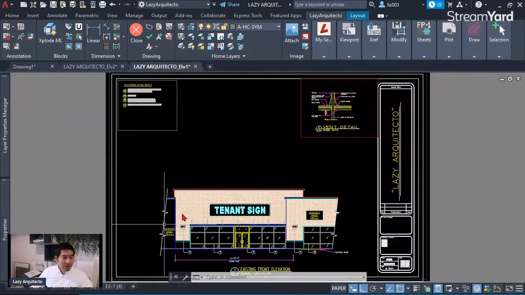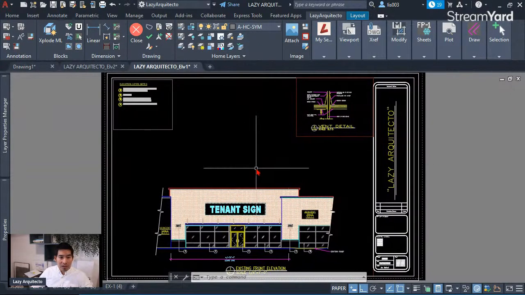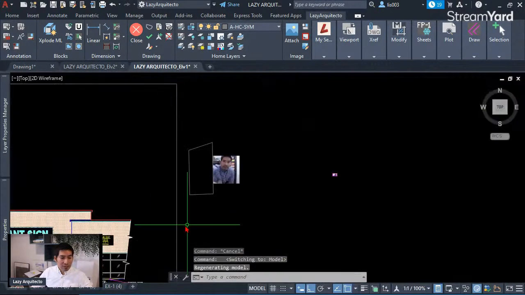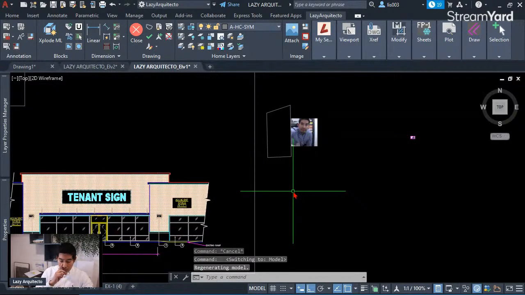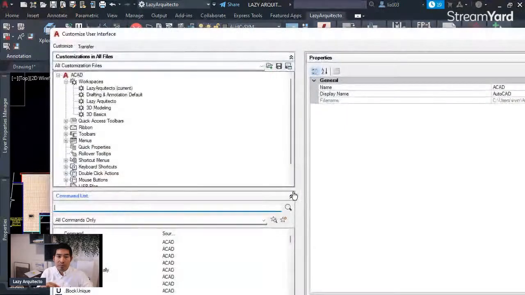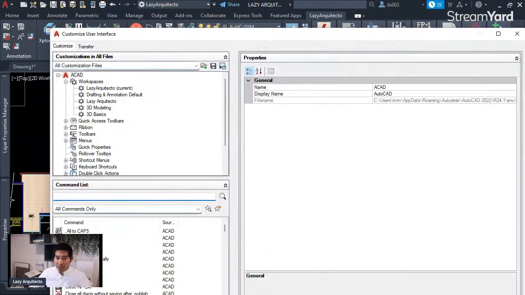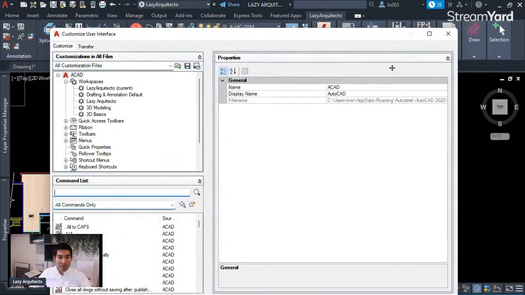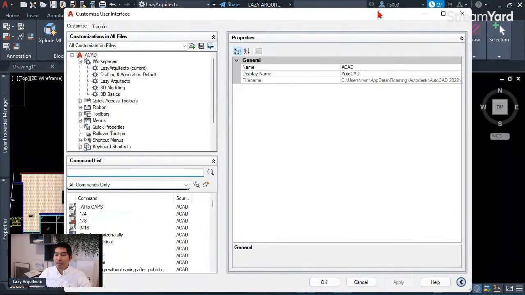All right. So to create this command, let me go to model space here. We're gonna use the CUI shortcut here on your keyboard. So once you press enter using the CUI, let me fix this window so you can see better. So this is the Customize User Interface in AutoCAD. And you can create a command using this star icon.